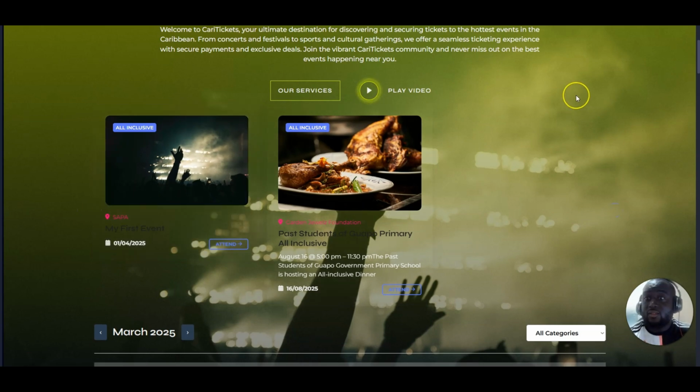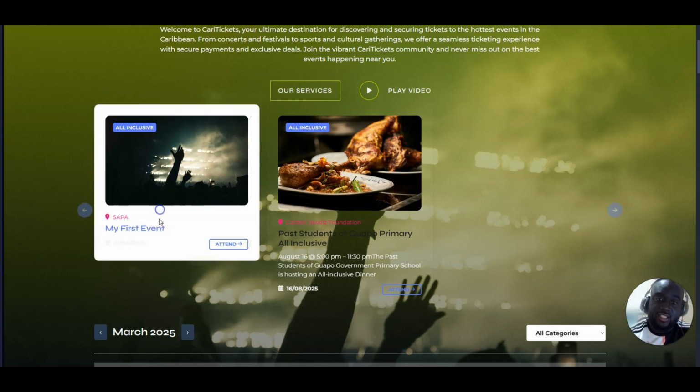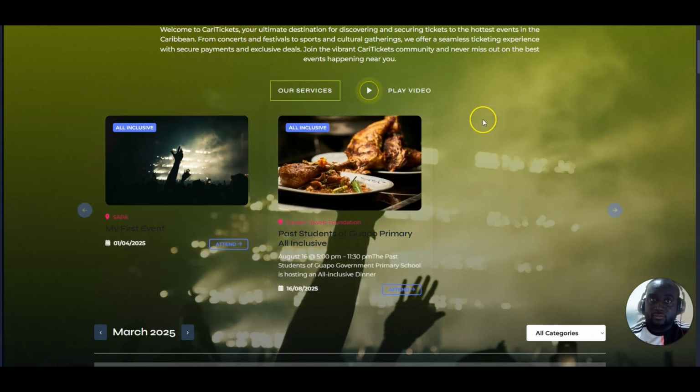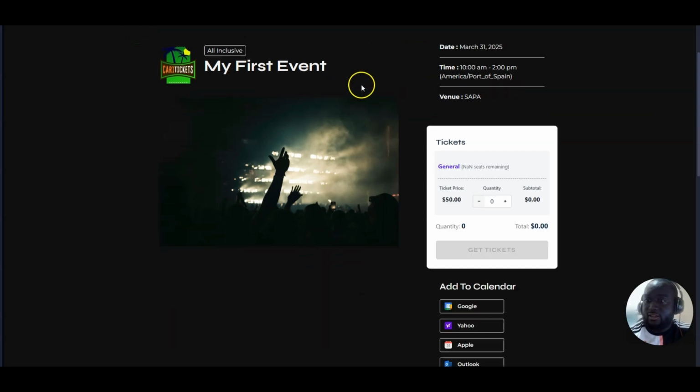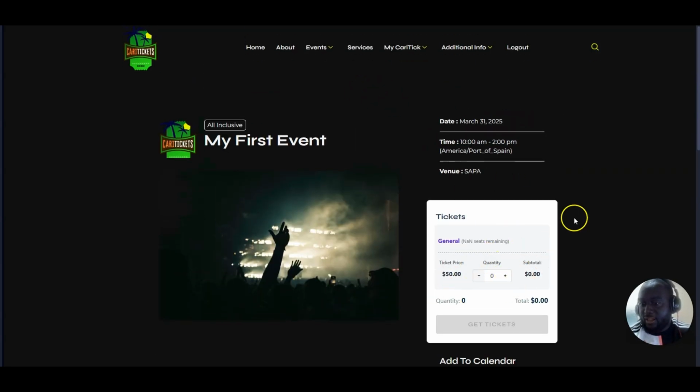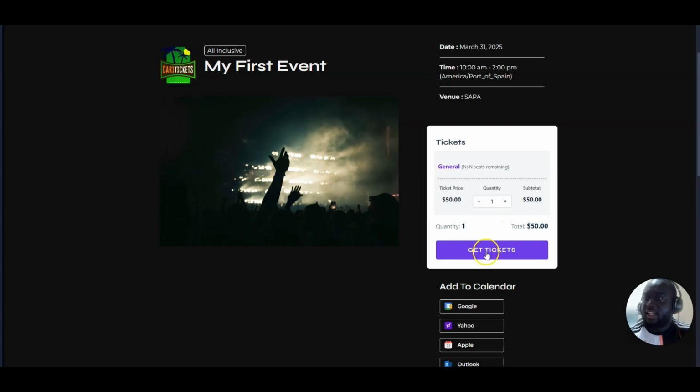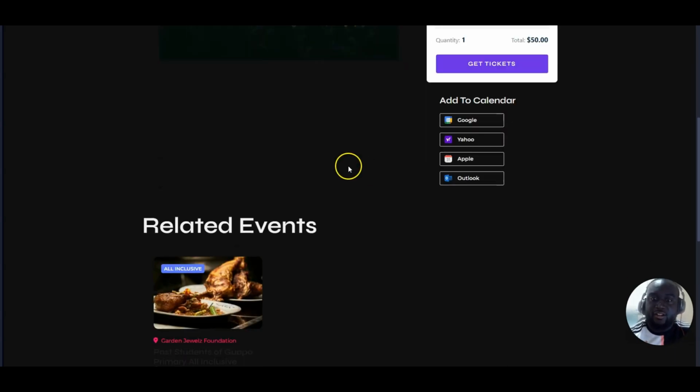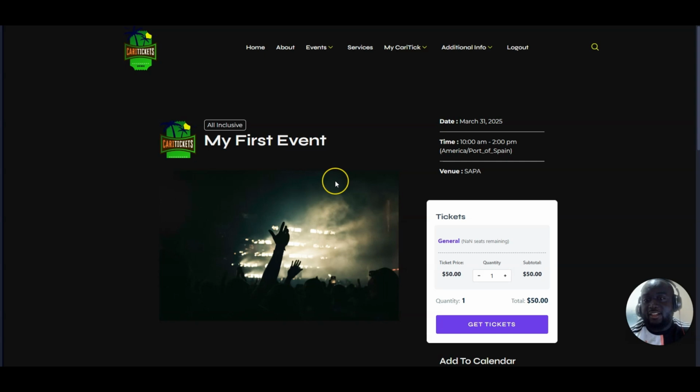And if a user wants to purchase a ticket, well, you already know how to purchase a ticket, so you can select the event. Alright, so it loads a bit, and you can add a ticket and get the tickets for the event. Alright, so just like that, we have created our first event.